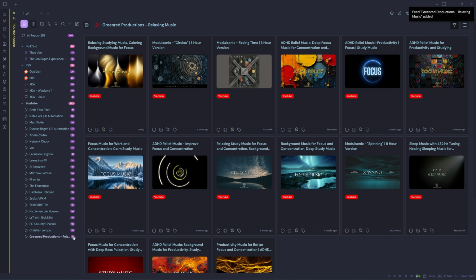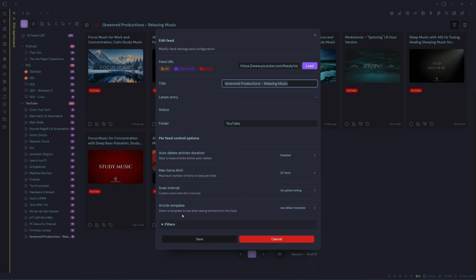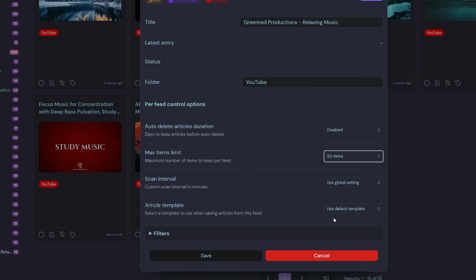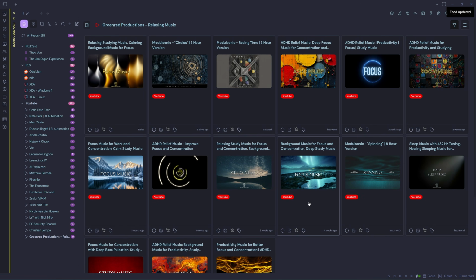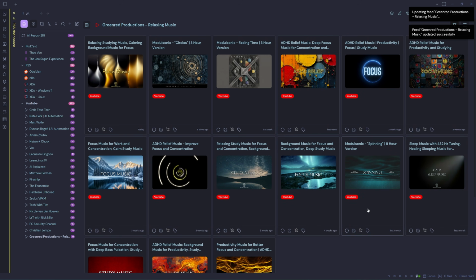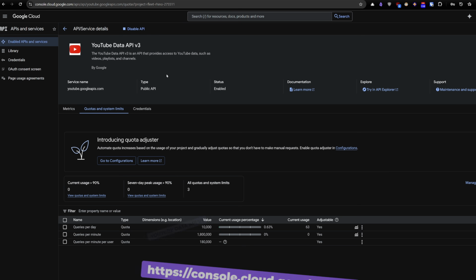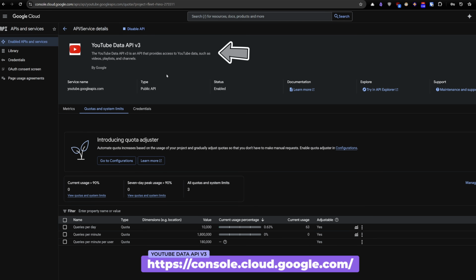Now you see down the bottom there, by default, it's pulled in 15 results. So if I edit that feed and change it to 50 and hit save, you'll notice that I've still only got 15. And even when I update the feed, it still shows 15. So to get around that issue, what I did is I used the YouTube Data API, which is a free API that you can use with a Google Cloud account, which is also free.